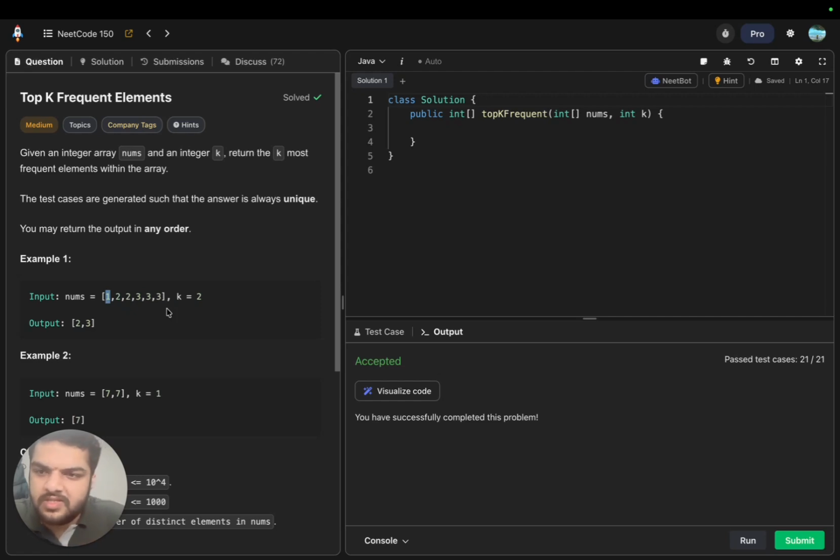So this is a great problem, and let's approach it using a priority queue or heap, because it's a good way to do it. So let's start. Let's think about how we can push elements into the priority queue. First of all, we need a hash map for counting the frequency of each element.